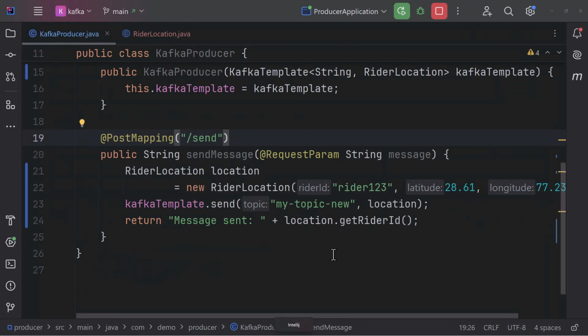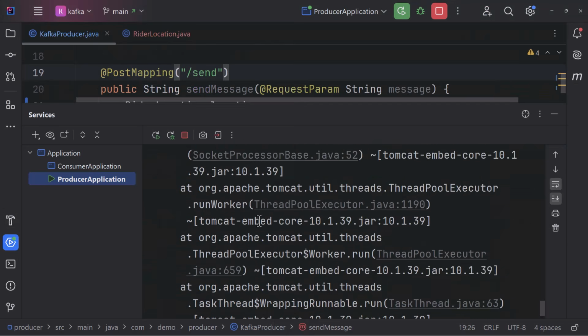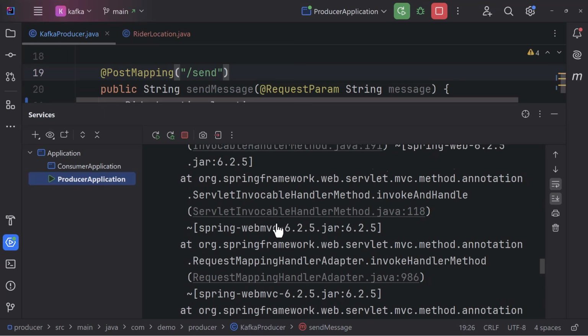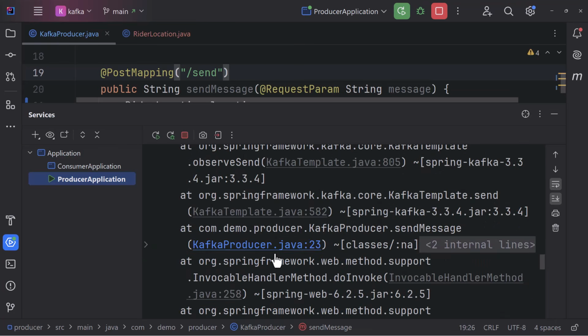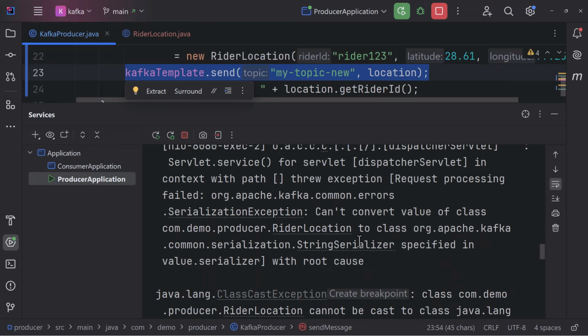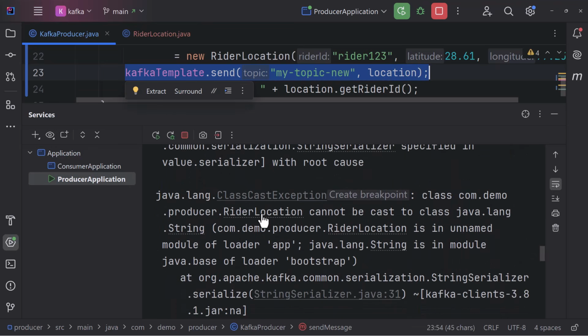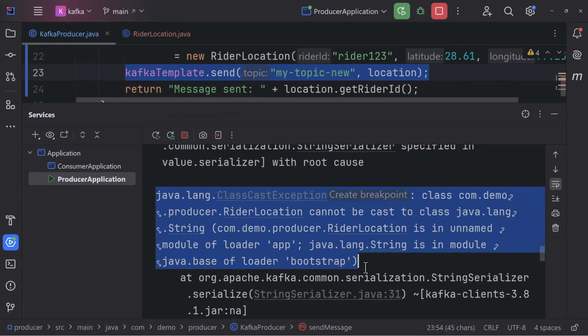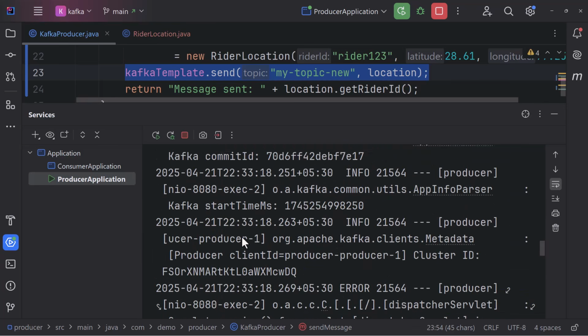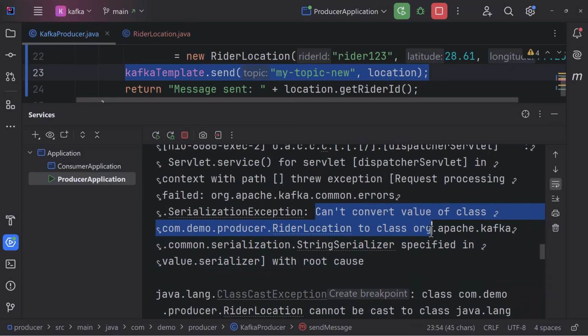Internal server error, expected. So this was expected. If you scroll up, it has to be some serialization related issue. If you scroll up over here, you'll see Kafka producer 23, so it came on this line. And if you scroll up, you can see over here, class cast exception. It is throwing this kind of an error because it is not able to cast this particular thing. You can see the serialization related issue: can't convert the value of class this to string serializer.